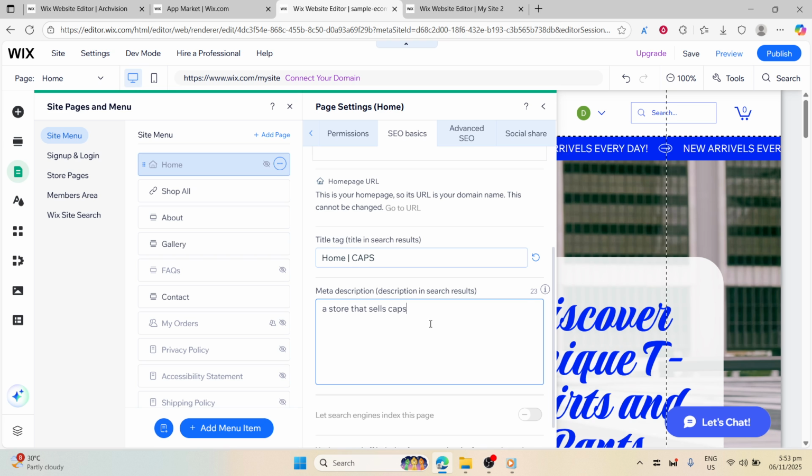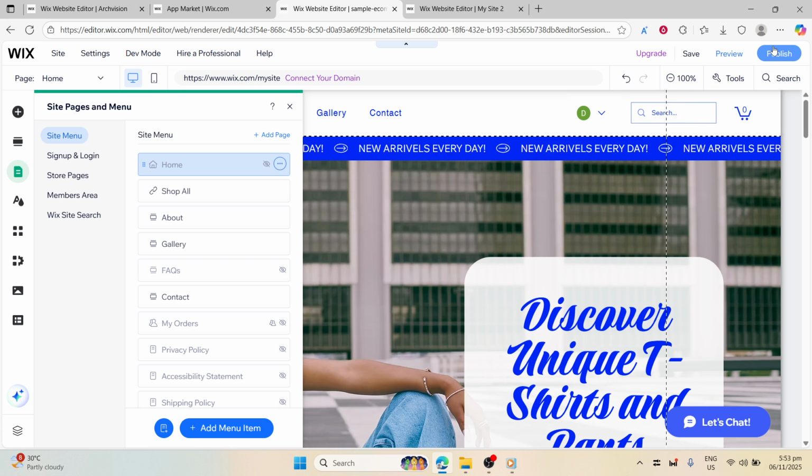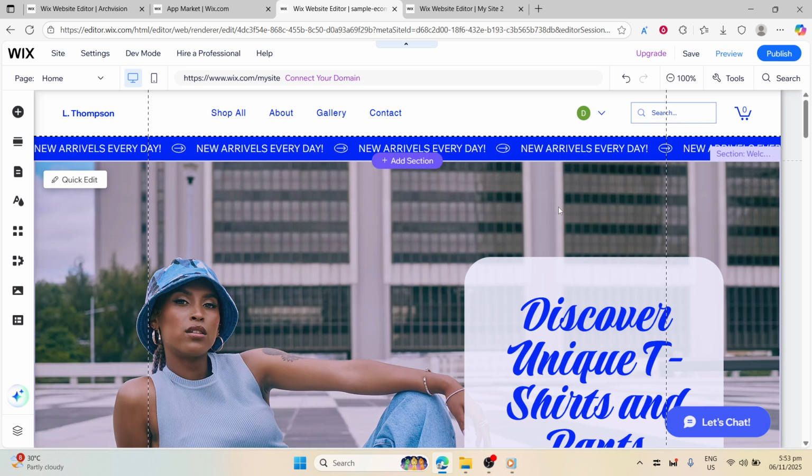Once you've filled out both the title and description to your liking, navigate to the top right corner of your screen and click Publish. This step is crucial, as it ensures that all your changes are saved and live on your website, ready for the world to see.